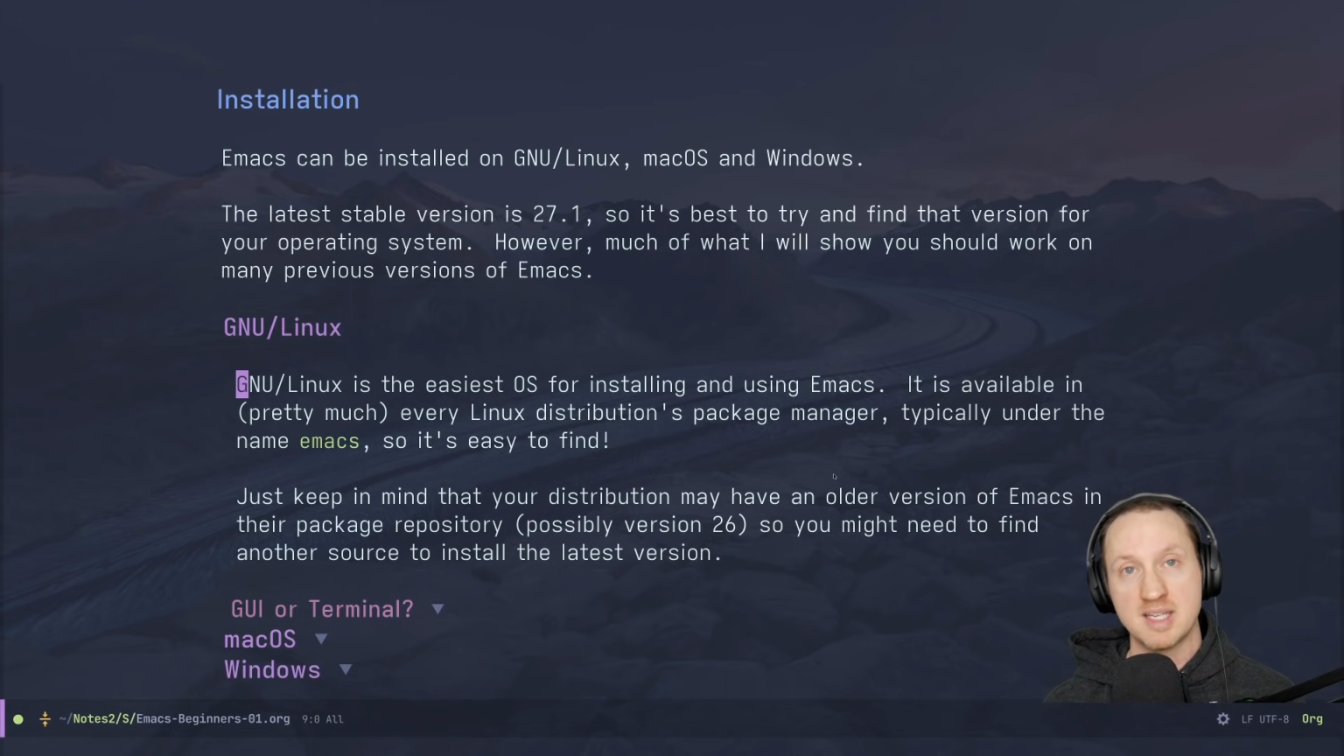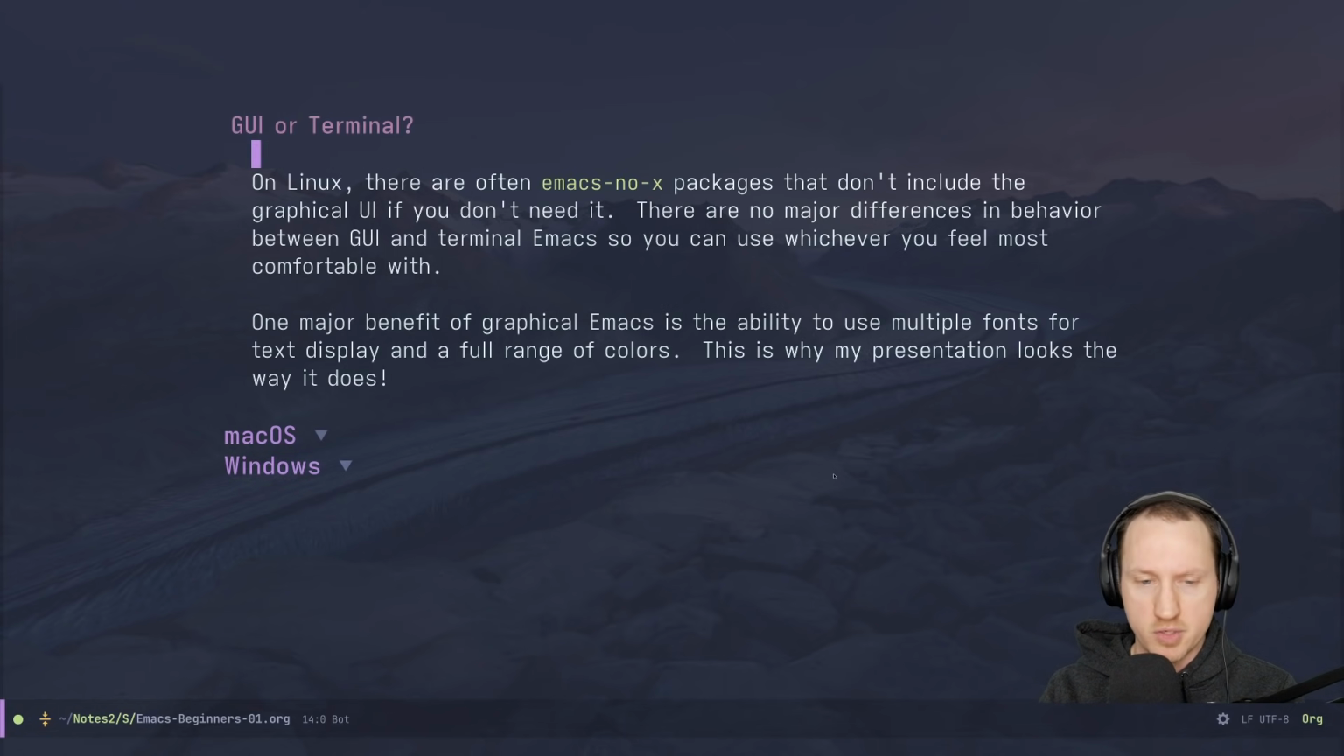Just keep in mind, like I said before, that your distribution may actually have an older version of Emacs. Like I think in Ubuntu 20.04, they have Emacs 26. So there may be an older version, but it's not really a big deal if you don't have a newer version. There are ways to find newer versions as well. So just search for your distribution and see if there's a way to install that if you really care about having the latest version.